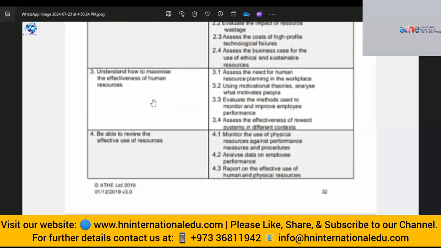In the third part, we will understand how we can maximize the effectiveness of human resources, in which we will discuss the reward systems and different other techniques of monitoring, and we will read different theories through which we can improve the performance of our employees. Like we will assess the need for human resource planning in the workplace. We will use motivational theories to analyze what motivates different people. We will evaluate the methods used to monitor and improve the performance of the employee, and we will assess the effectiveness of reward systems in different contexts.